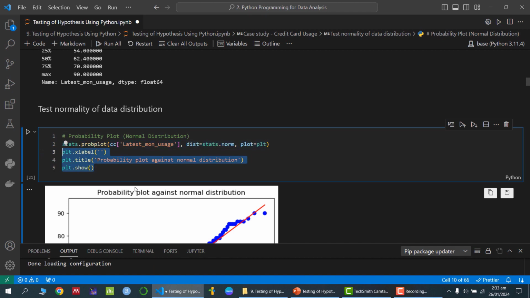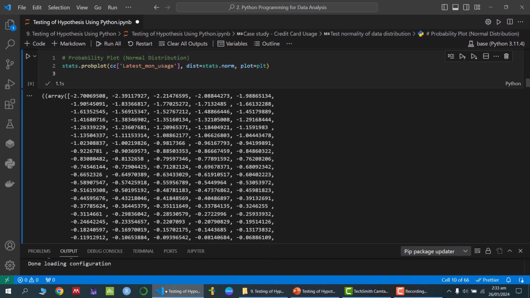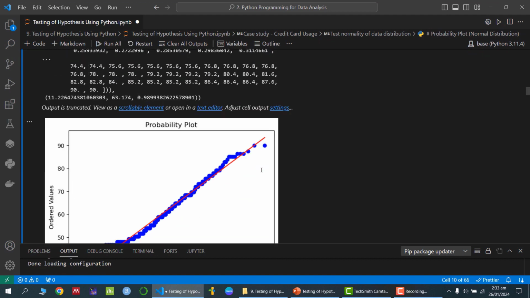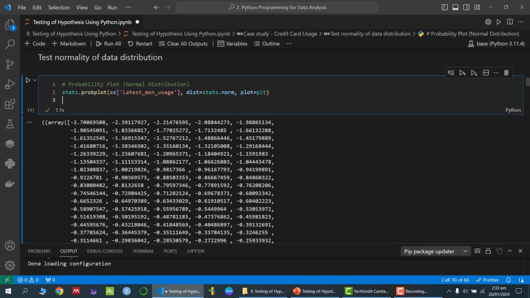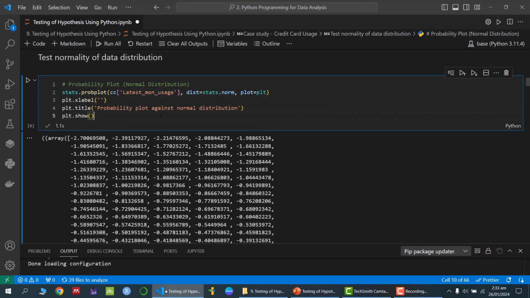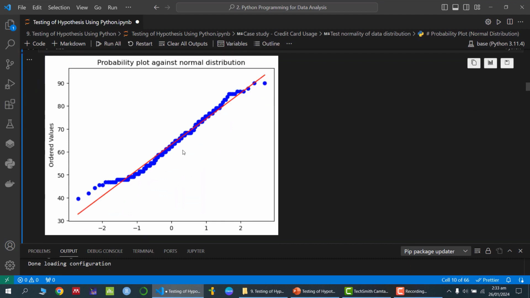Let me run this one. We can see that we have these probabilities as well as the probability plot. But we want to plot only the exact normal probability plot. So I am saying that using matplotlib, there will be no x-axis label, give the title of this one and show me the graph. If I run this, we can see this probability plot.